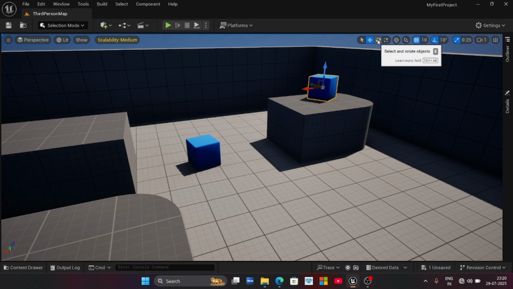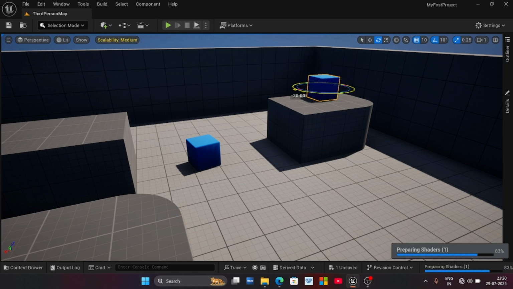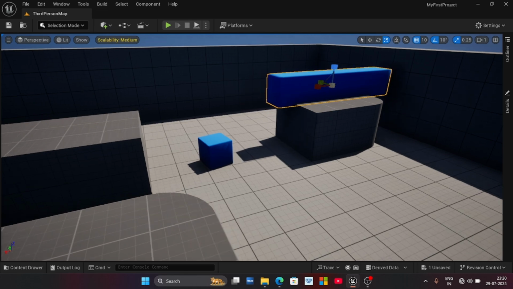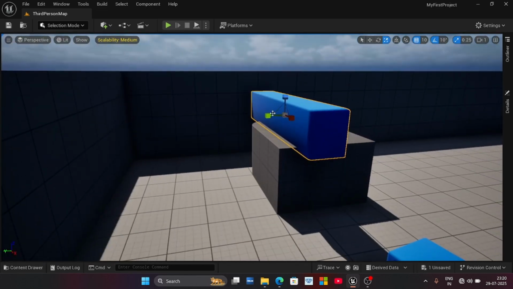We can press E for rotation. We can rotate it by pressing E, or I can come here and click this button, so we can rotate it as we want. And for scaling it, we can scale it like this, and we can scale it in any axis we want, like this.